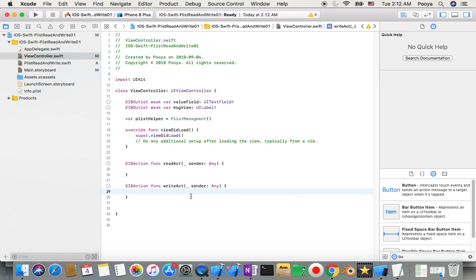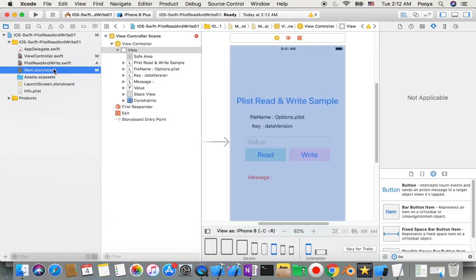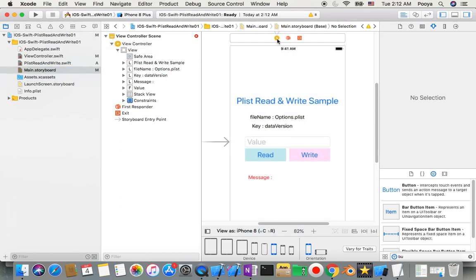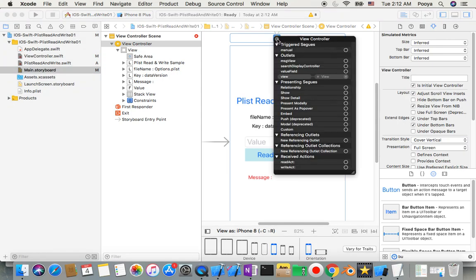Okay, now let's go to the beautiful part. We want to connect this, but I don't want to open the assistant editor. What should I do? Easy, just go to this yellow button, which is our view controller, and right click here. Then you will have your view controller and all the possible connections.